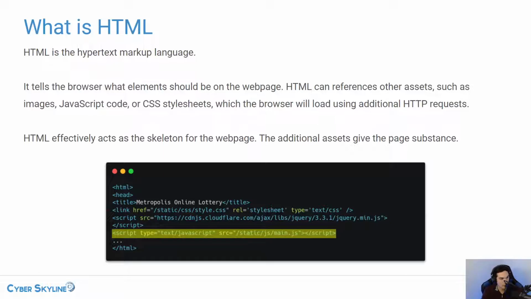And what you're seeing here highlighted in this code snippet is the HTML. And you can see a reference to this style.css file. There's also this jQuery.min.js file, and there's also this main.js file. And so these are the links to those other resources and assets which will be used to give the page its look and its functionality.